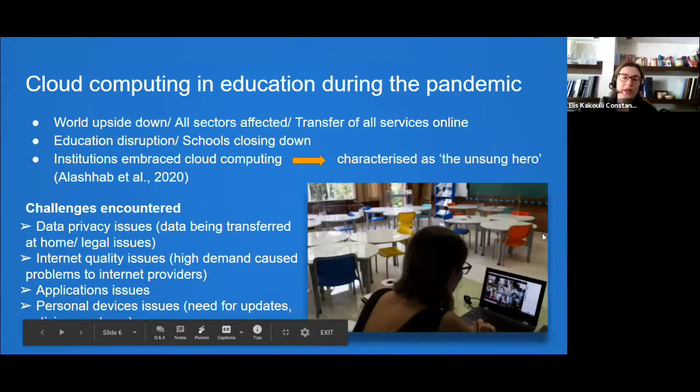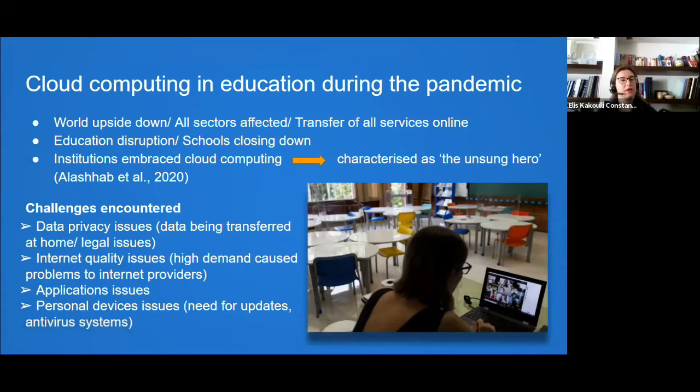No one can deny that cloud computing was a huge blessing during this pandemic. The world turned upside down, all sectors were affected, and we've experienced a transfer of all kinds of services online. All countries around the world experienced education disruption. We saw schools closing down, and the educational institutions that managed to survive and operate properly were the ones that eventually embraced cloud computing, which was characterized as the unsung hero.